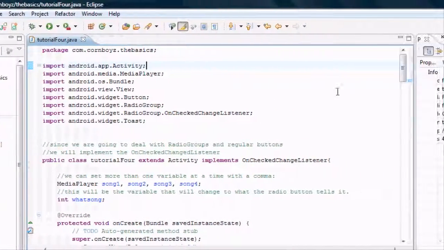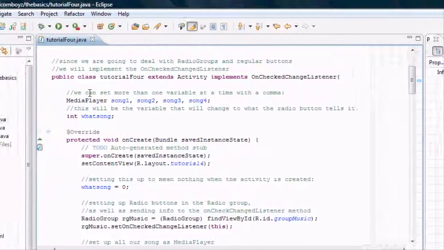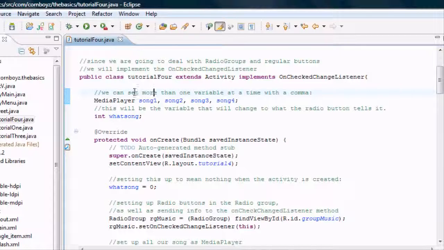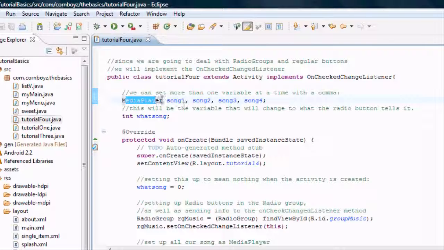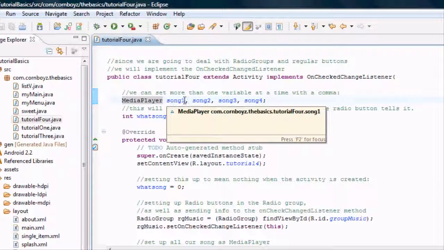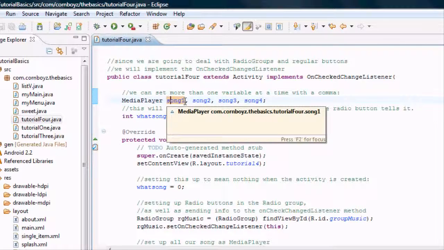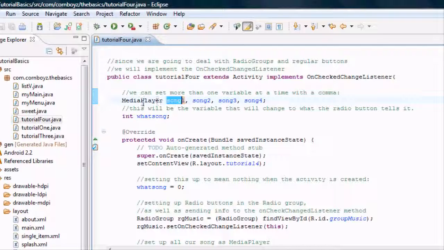Now, I'm just going to talk through a few things in this tutorial, or I'll just tell you everything I did with this tutorial 4 class. Like I said, you guys could probably figure out most of it, but the first thing we want to do is set up some media player objects or variables here, and you can do that instead of just saying media player 1 and then semicolon media player 2. You can just use commas. So we're setting up 4 different variables, and they're all of the media player class. We aren't going to define them yet. And again, this is before the onCreate method, so we can use this for everything within our tutorial 4 class.